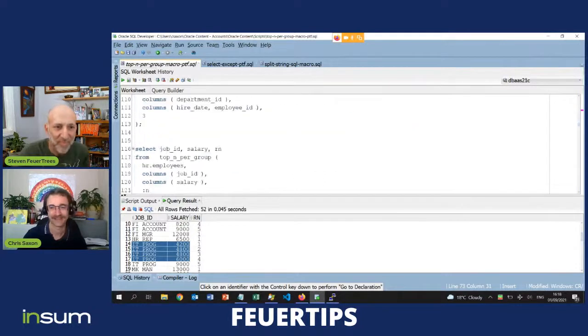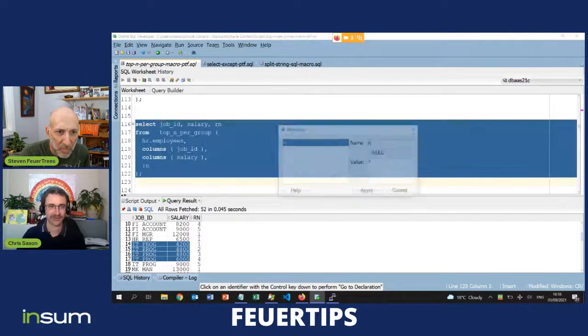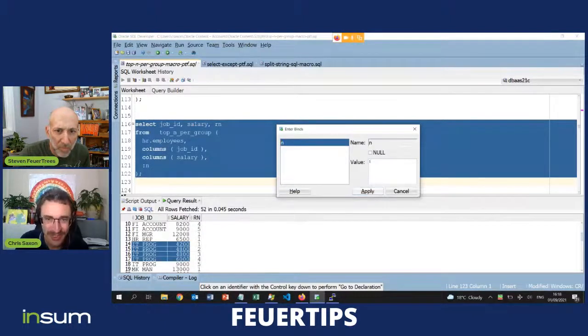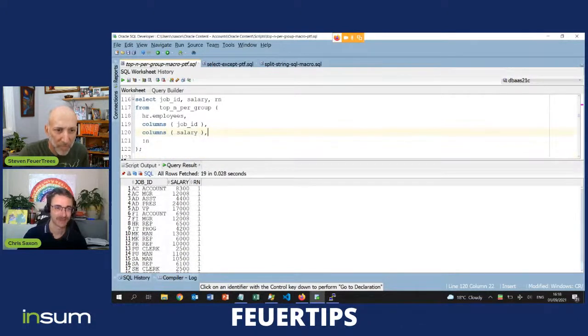Okay. So we see we've got it with a bind variable. And again, just to show that it's changing, if I put 1 in here, we'll just get 1. So 1 person per department.